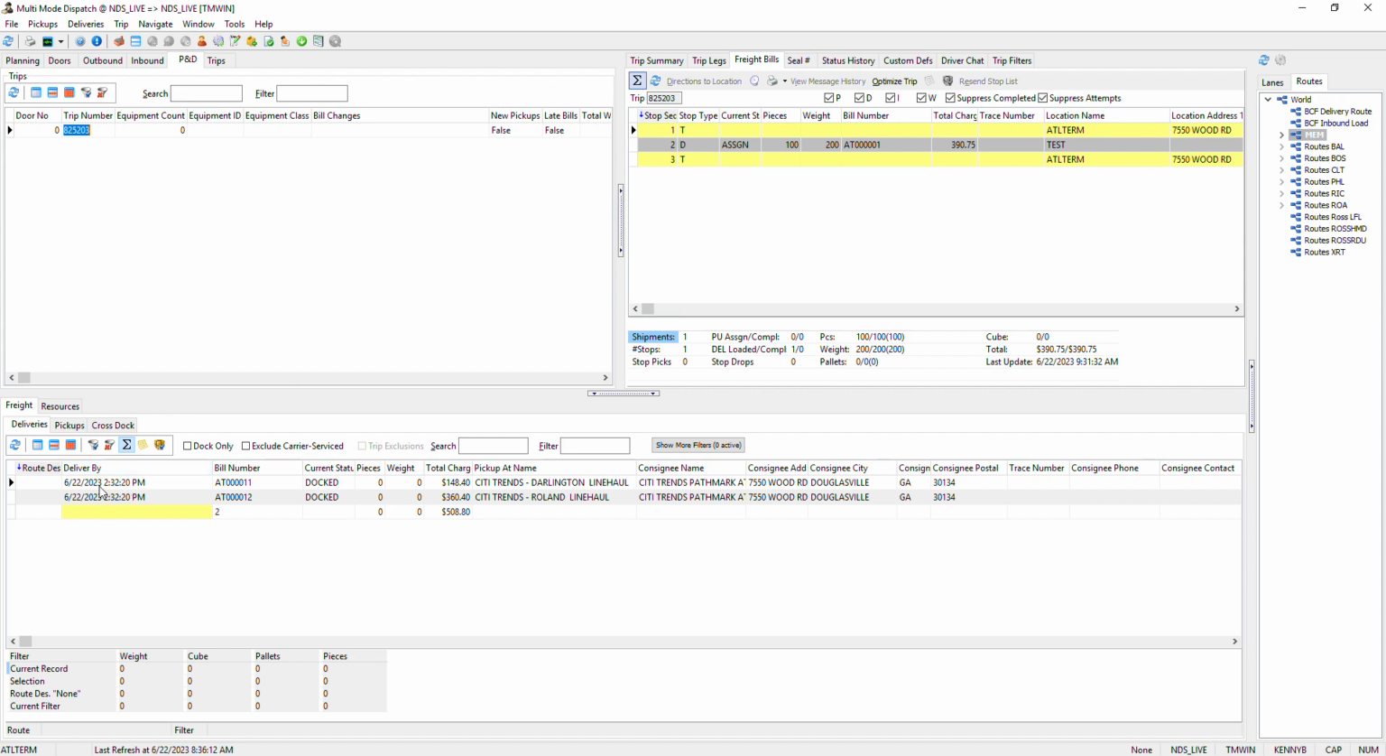If I want to add a second bill, go back down below, grab it again with your left mouse button, drag it up, let it go. Now there's 2 bills. You can multi-select bills by using the Control-Click button.